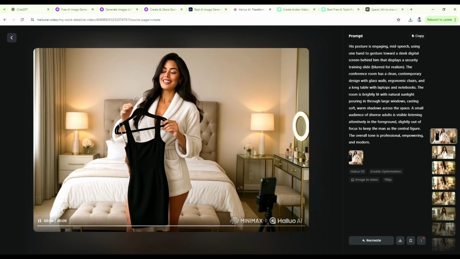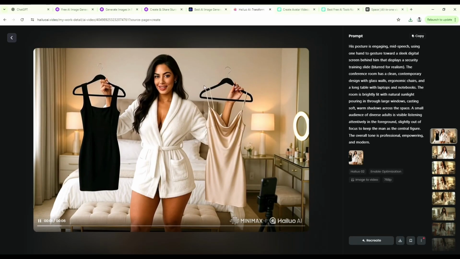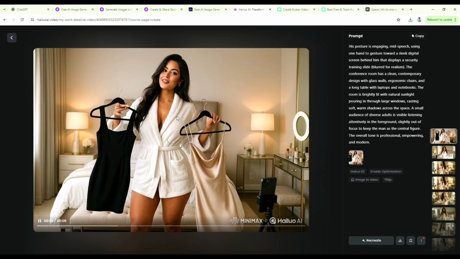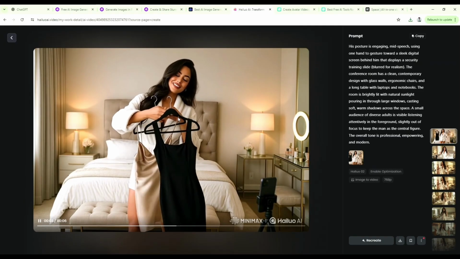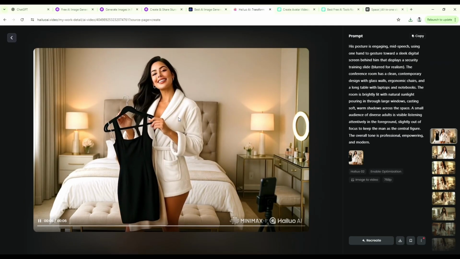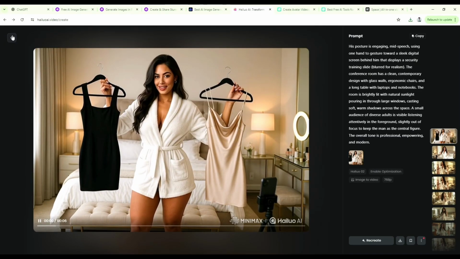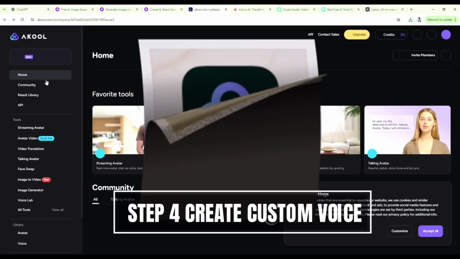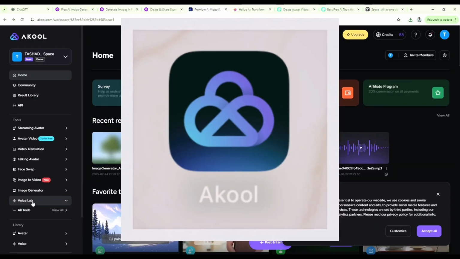So here's the image from ChatGPT, uploaded to Halo AI to create a video, and it's perfect. It's exactly what I was looking for. So we're going to head over to step 4, which is an app called Acool.